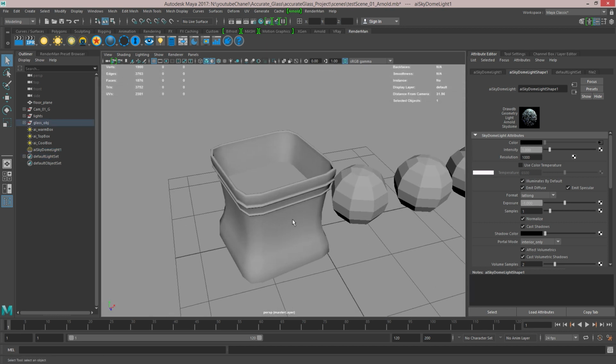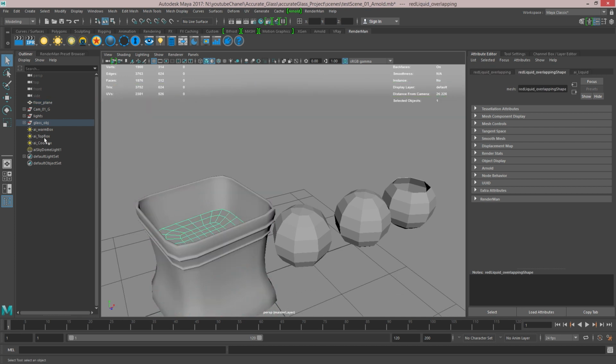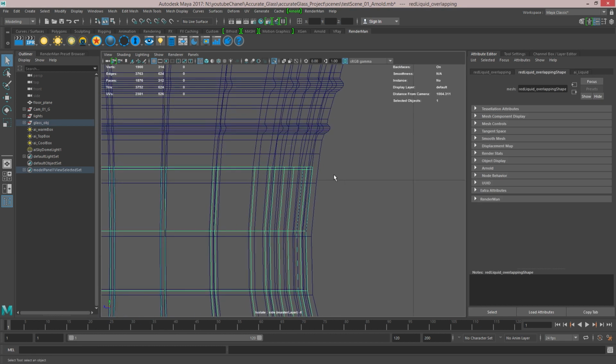When it comes to our glass, it's pretty simple. It doesn't have any special thing going on, and the liquid, as we talked about in the previous section, we are overlapping liquid with the glass. So this is our liquid. It's overlapping with our glass.